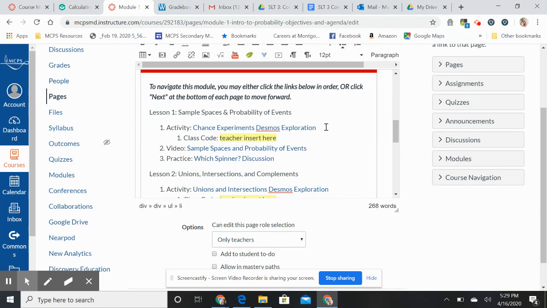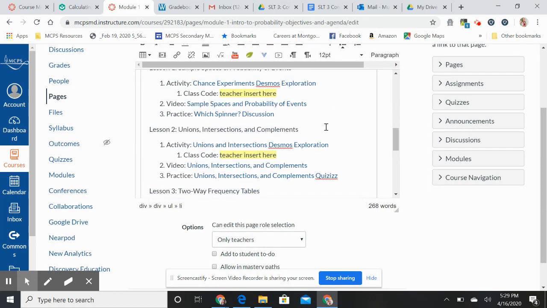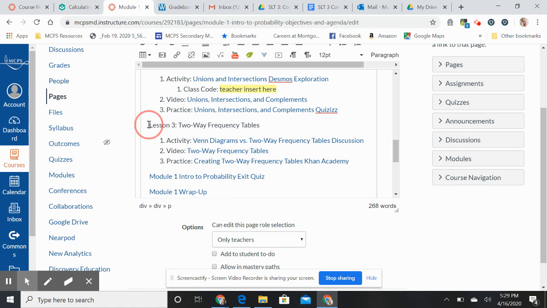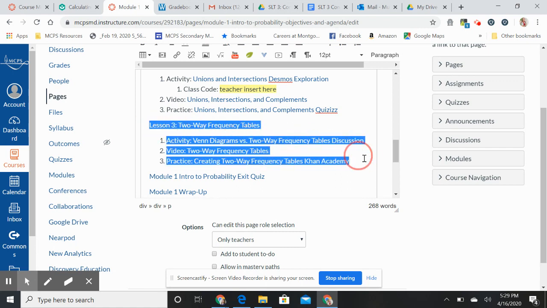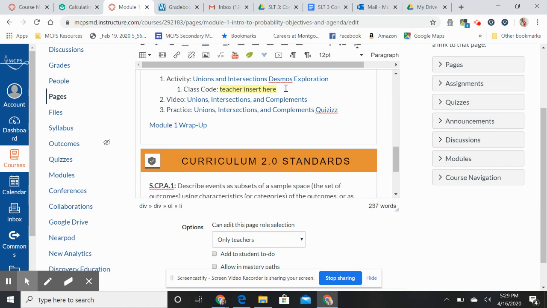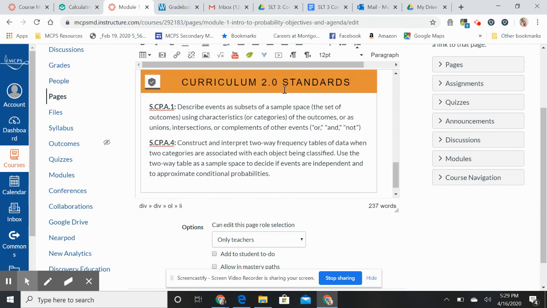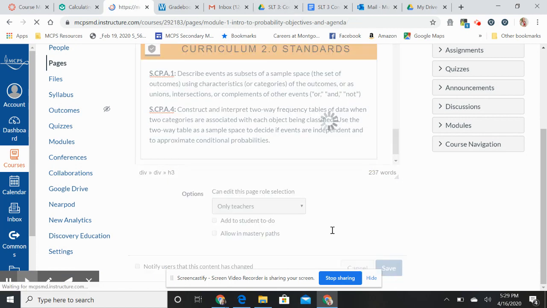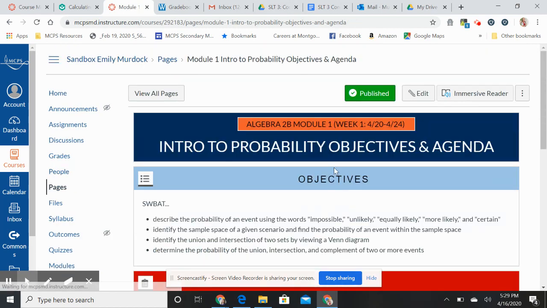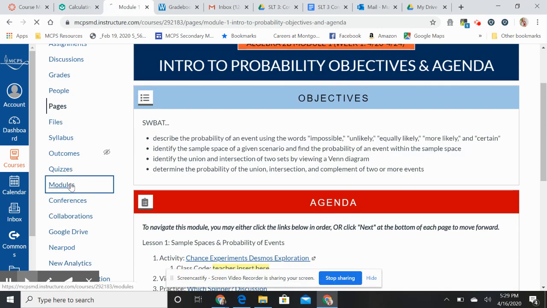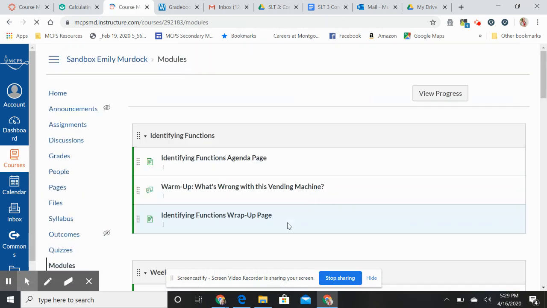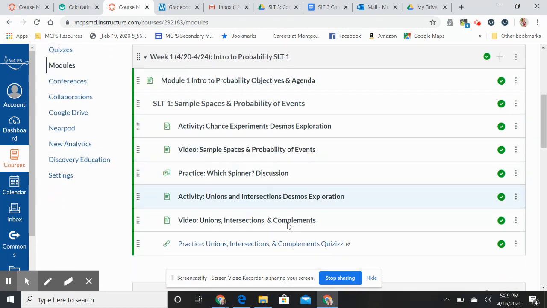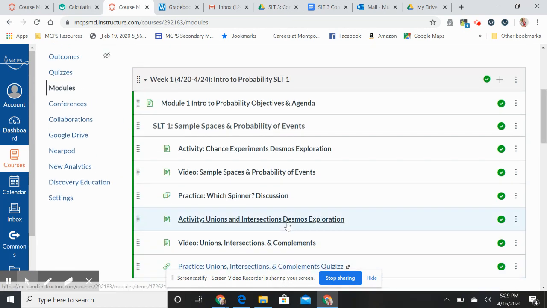Also, if there's anything you want to delete, like here, I know I'm not going to be doing lesson 3 or the exit quiz. I can delete that. You can edit anything in the page like this. So there might be other things you want to delete or change, and you can edit it as much as you want. And then to go back to my module, I'll click modules and see if there's anything else I need to change.